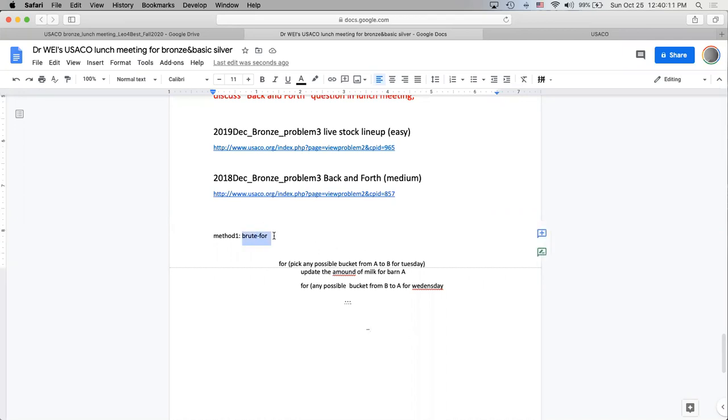So that's pretty much the first method, brute-force simulation. What's going to be the time? Time is going to be 10 to the power 4, isn't it? Four nested loops. And after that, just check whatever milk amounts are possible, and return the answer. So that would be method 1.